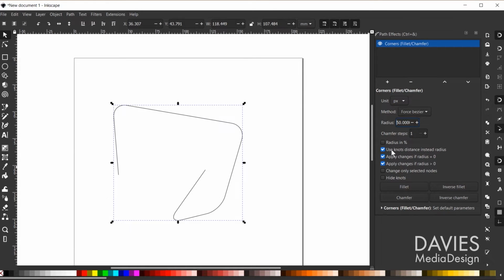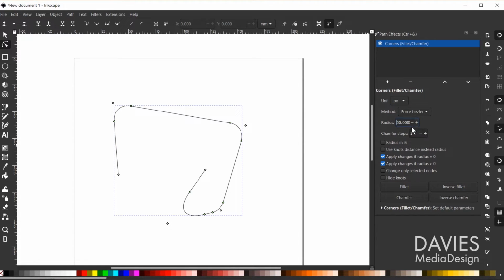The next option is to use knots distance instead of radius. So this option is a bit complicated, but if I come over here and I double click on this, you'll see now we have our nodes displayed here. And as I mentioned, these are going to be our knots. So the knots are basically the point at which the curves or the corners begin and then the point at which they end. So what this option will do is it's going to use the distance between these knots instead of using the radius of the corner. So this has been checked the whole time. If I uncheck it and then redo the radius amount, you'll see that this will change now.